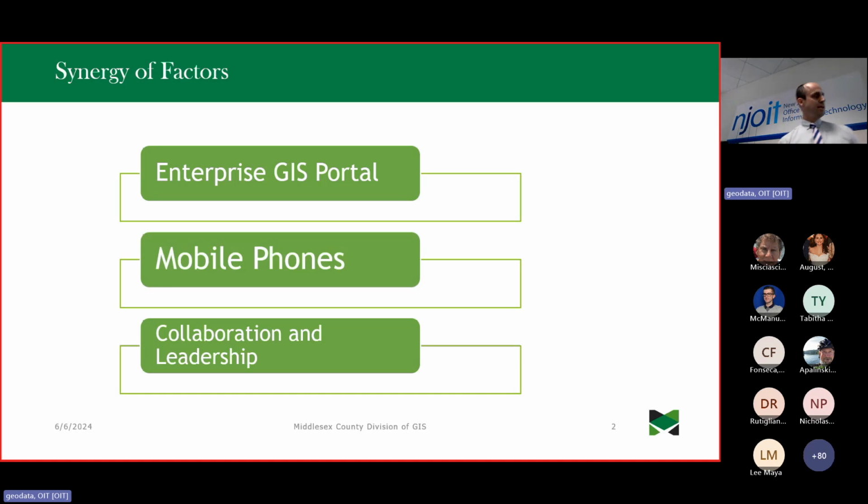The second factor has been the widespread dissemination of county phones, and this has been facilitated by our IT director, Silvio Castelluccio. No longer do we have to wait for the purchase of special equipment as a prerequisite for developing a solution like this. The third important factor has been a culture of collaboration and leadership. We're lucky enough to work with willing collaborators under leadership that knows what GIS is and also understands the value of it.